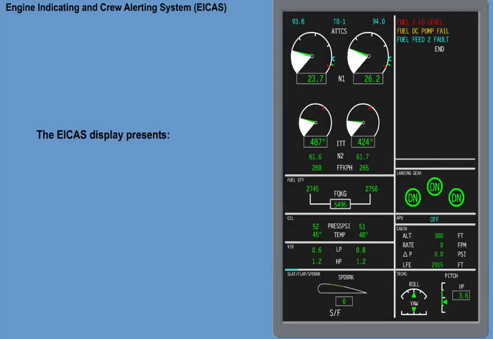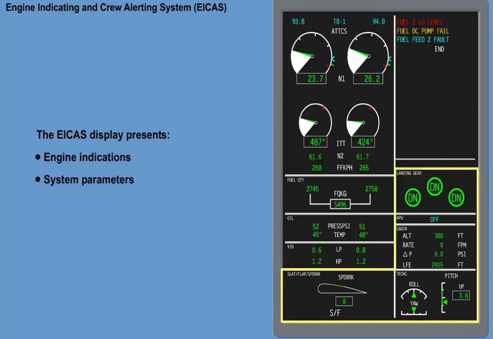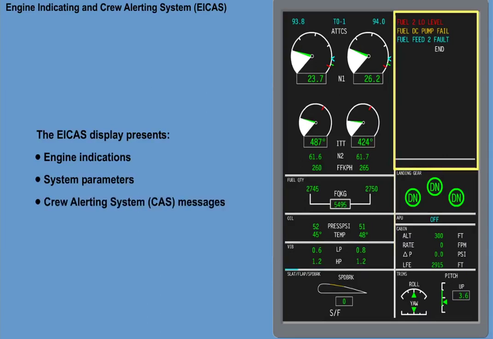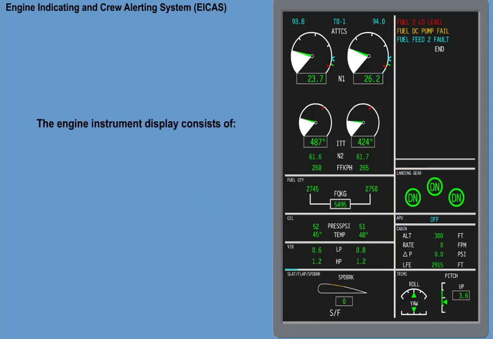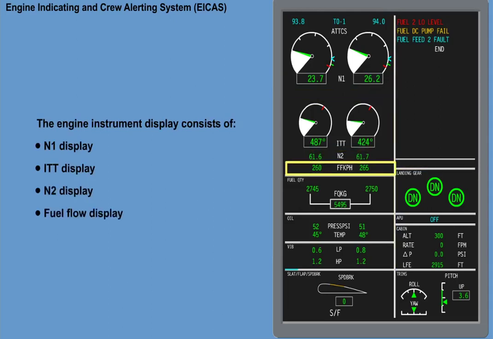The Engine Indicating and Crew Alerting System display, EICAS, presents engine indications, system parameters, and crew alerting system, CAS, messages. The engine instrument display consists of N1 display, ITT display, N2 display, and fuel flow display.